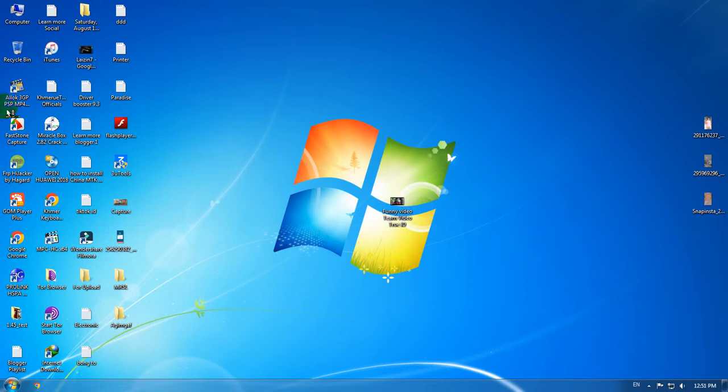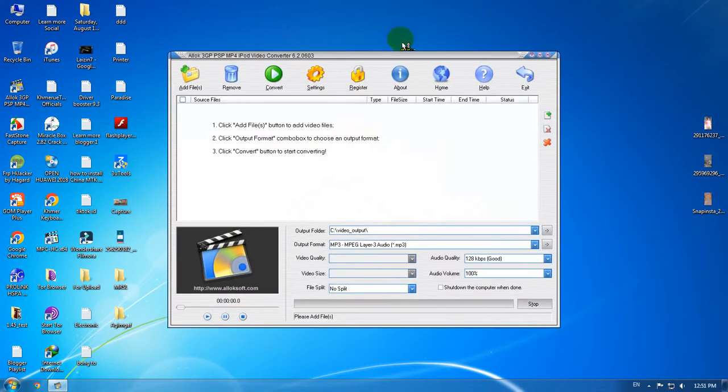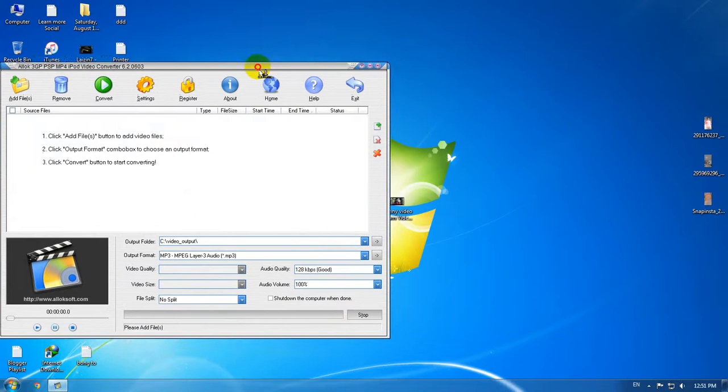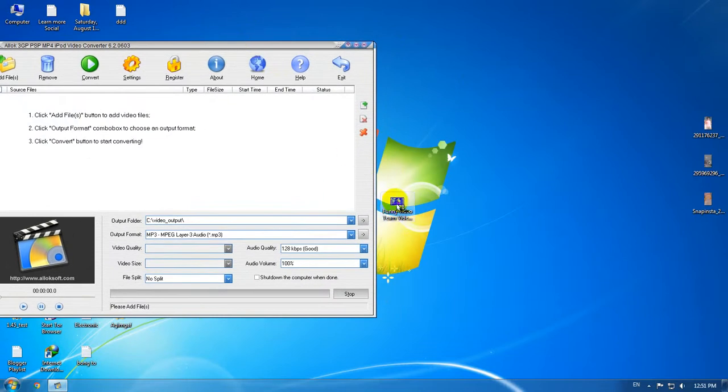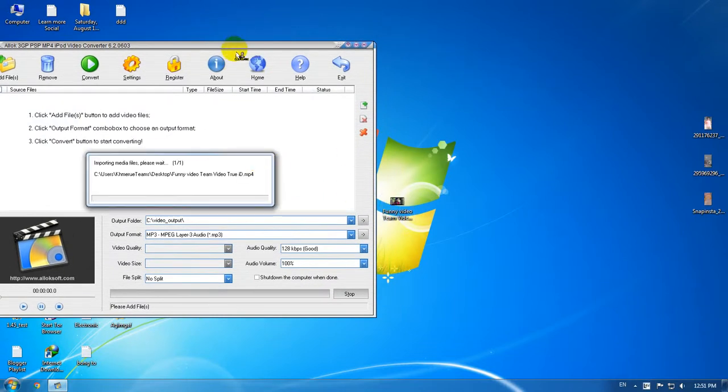First, you need one converter software called ABAAKHPP converters. You can search for it on Google, download it, and install it on your PC. It's completely free. So now I'm going to click to open it, and then we start to drag and drop the video just like this.